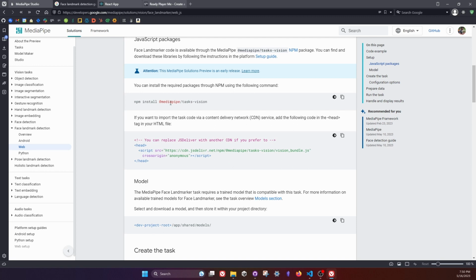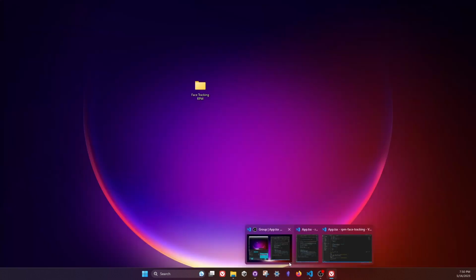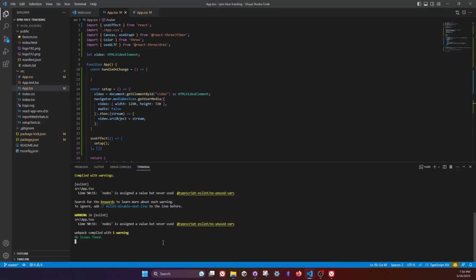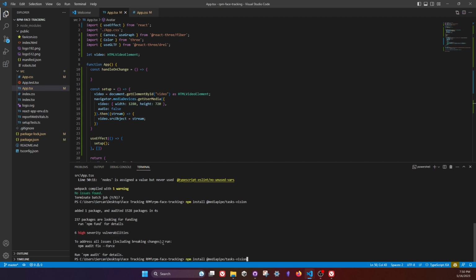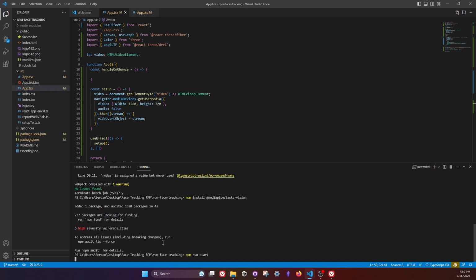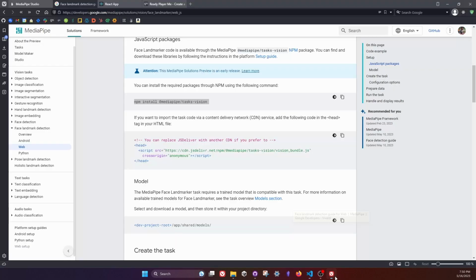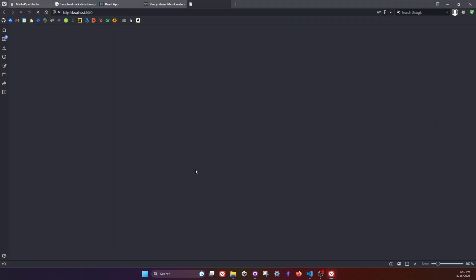First thing we will do is actually installing the tasks vision package. So I'm gonna copy this node package, install Mediapipe tasks vision. So I'm gonna kill this process, paste this, wait for it to install, and then I'm gonna run it again. So npm run start, and then let's go back to the documentation.